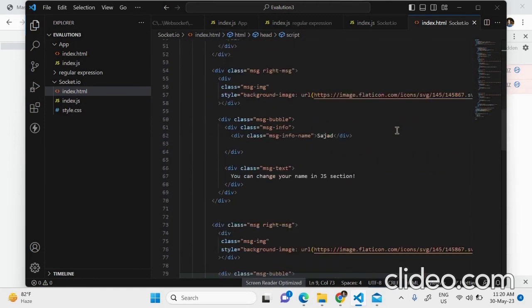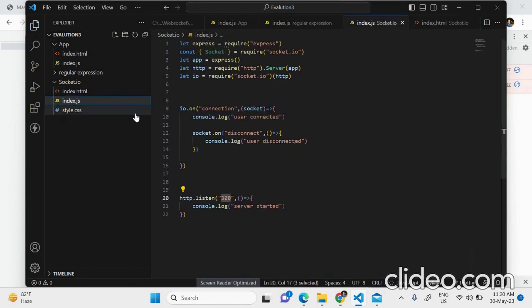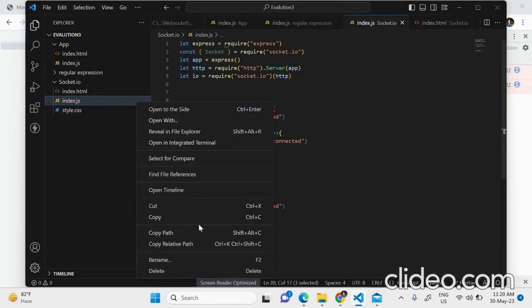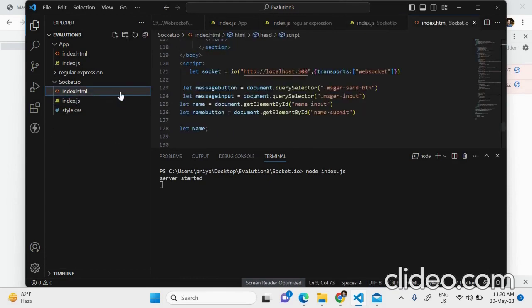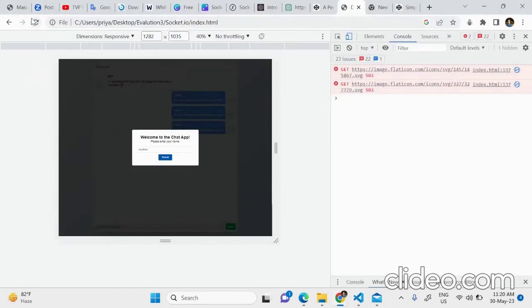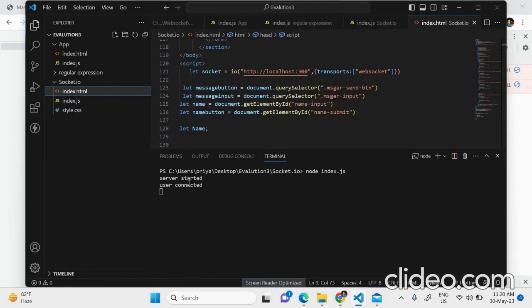Now just see whether the connection is established or not. Also I have to run this. Okay, just open it in the terminal. So I have to run this backend. It's showing server started. Now just see if it's connected or not. Yeah, you can see here: user has connected.